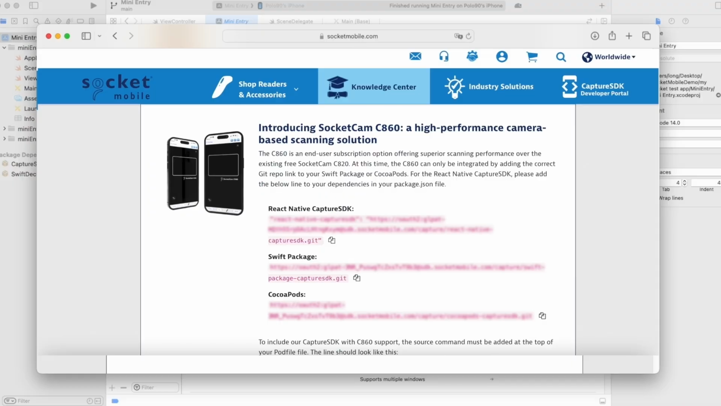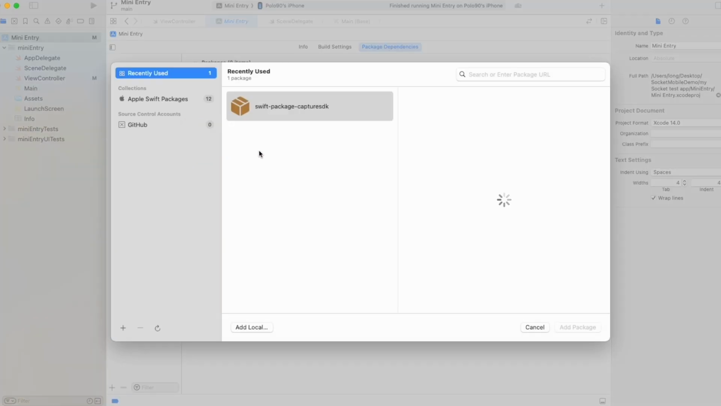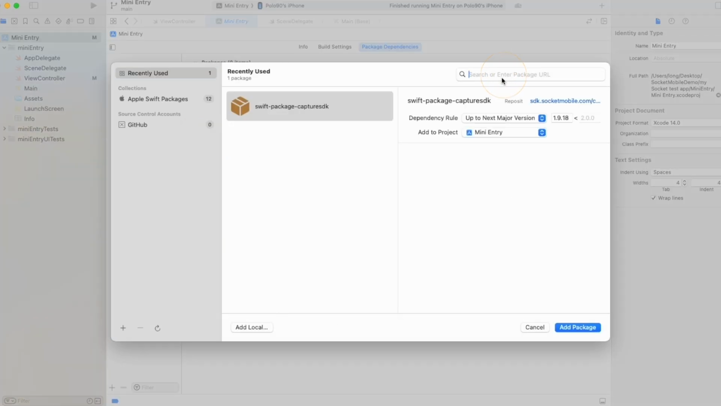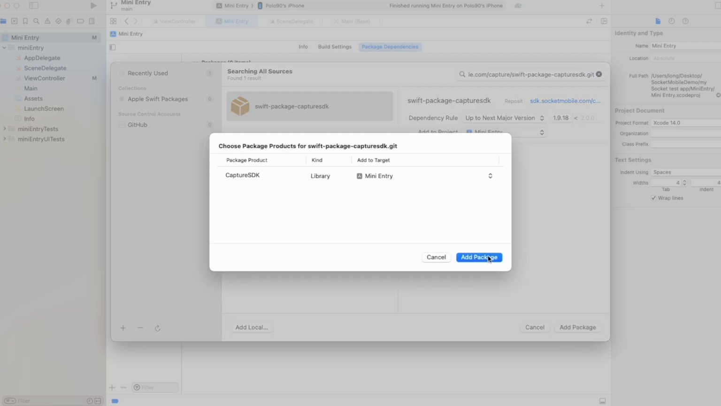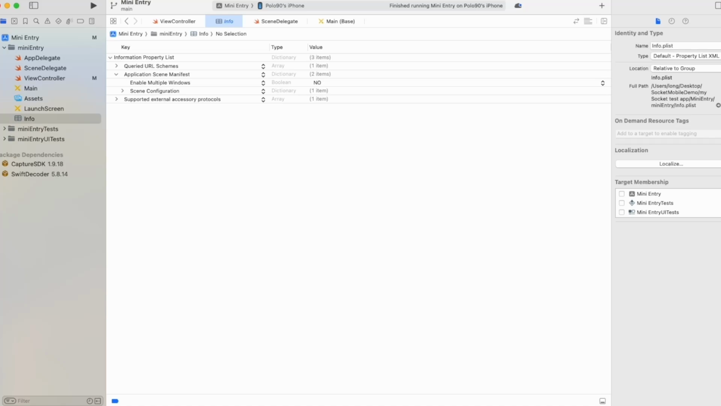To begin, you will need to acquire the iOS SDK from your Socket Mobile developer account. Here, we are using Swift Package Manager, SPM. In your project, find the Package Dependencies tab. Copy and paste the SDK URL here and add the package. Before using the SDK, be sure to add the following 4 items to the app's info.plist file.